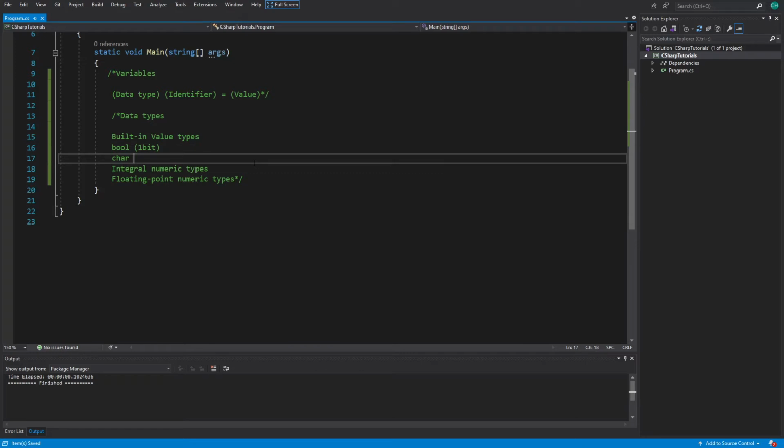A char, or sometimes referred to as a character, takes up 16 bits. Or, as you learned before, this is sometimes referred to as 2 bytes. Next up are integral numeric types and floating point numeric types. There are many different versions of these. Just know these take up many bytes, and floating point numeric types take up many more bytes.